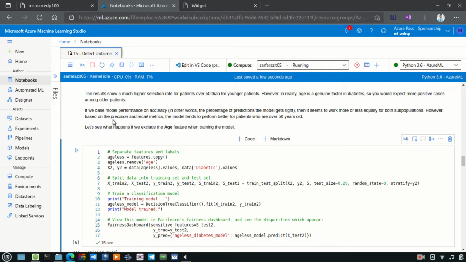However, based on the precision recall metrics, the model tends to perform better for patients who were over 50 years old. Okay, so let's see what happens if we exclude the age feature when training the model. So here we are removing that age feature from the feature list that we had for the patient, and without age, we are going to predict this diabetic column.